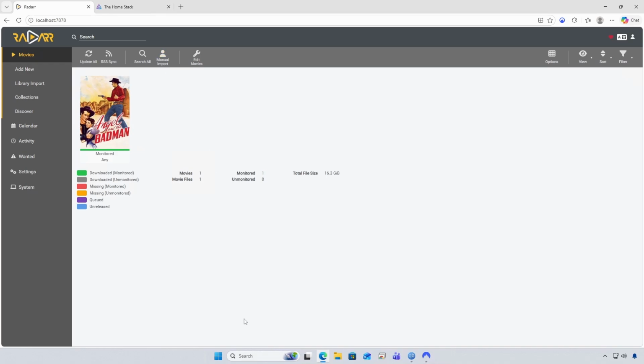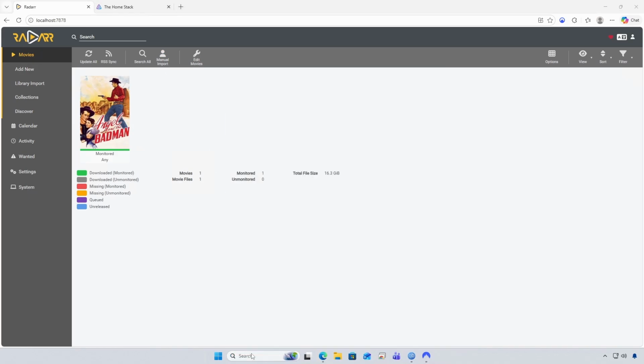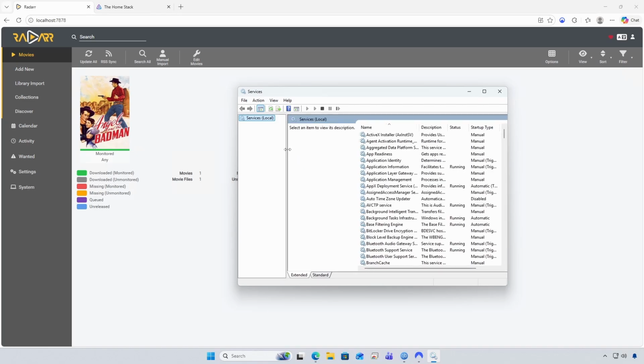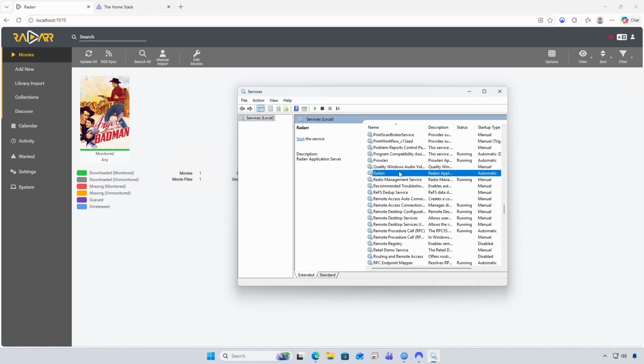A final tip I want to give you is if the movie's not imported from downloads into the movies folder, you have to check if Radarr is running as a service. If it is, then you just pause that service and then start Radarr again from the desktop icon, and then it should import the movie to the correct location and Jellyfin will see it.